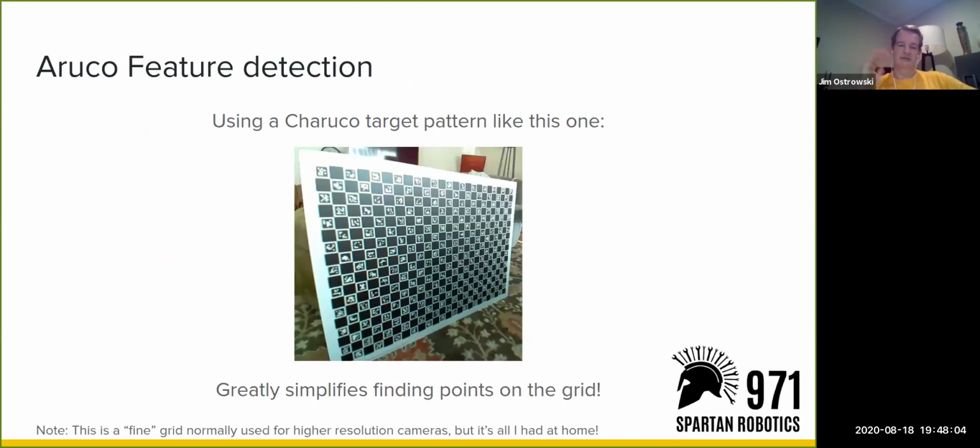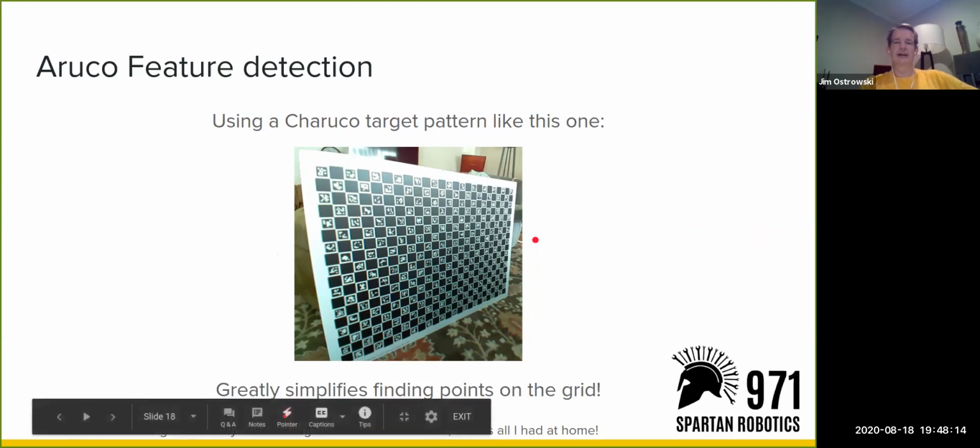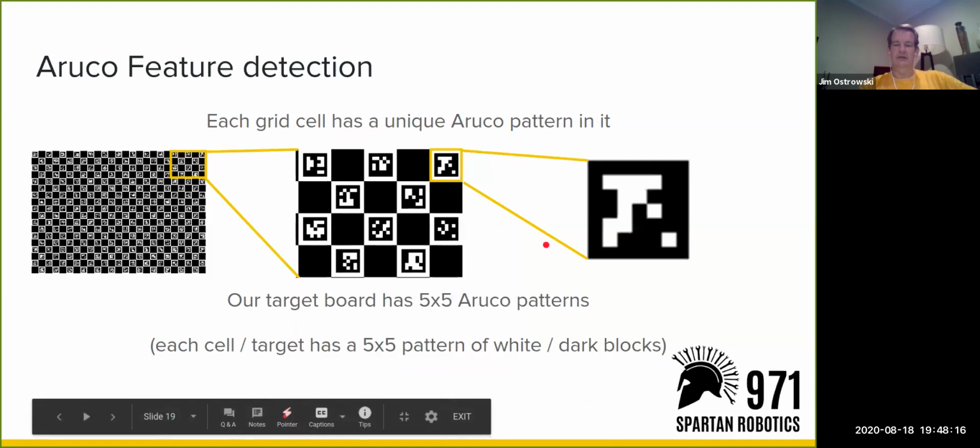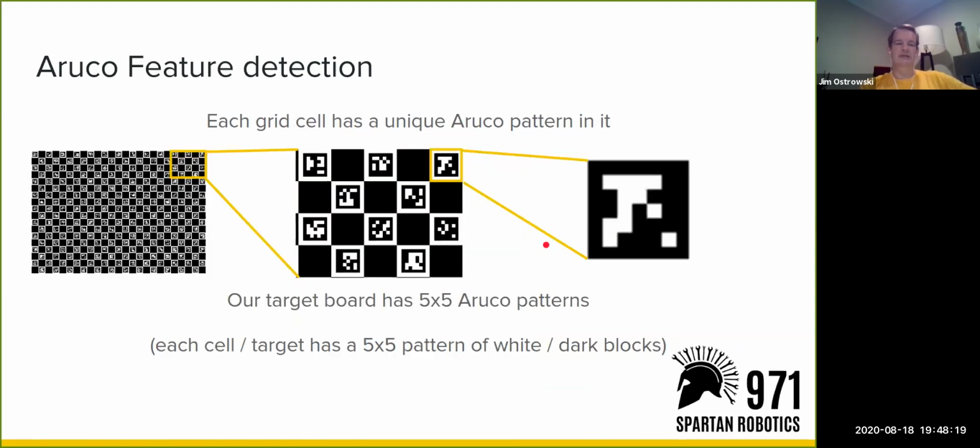So let me walk through those steps, step by step, and tell you a little bit about how this works. So the feature detection, we've got our Charuco board. And just to give you a little bit of detail, this is the Charuco board. This is if I zoom in a little bit, and then if I zoom even further, this thing on the right is an ArUco pattern. It's a 5x5. You can see there's five by five little blocks of black and white cells. So it's just a binary encoded pattern with each one on the target being unique.